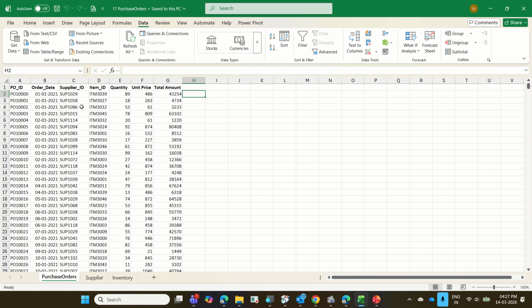So if you have only 2 tables and the table is very small, then write a lookup, then go for merge query. Merge query is equivalent to lookup. Then we can do it. But I have three different tables. So how can I create a report here?